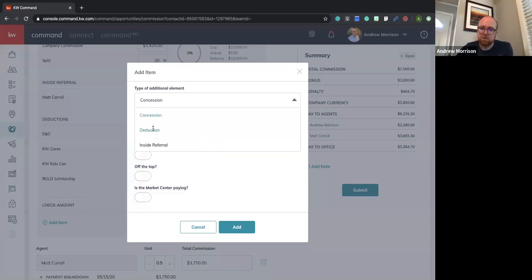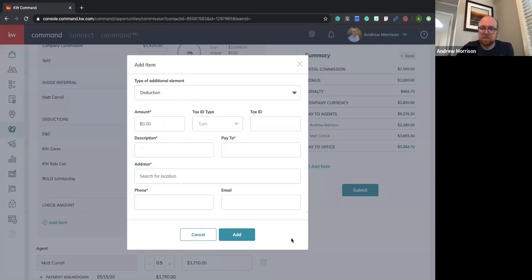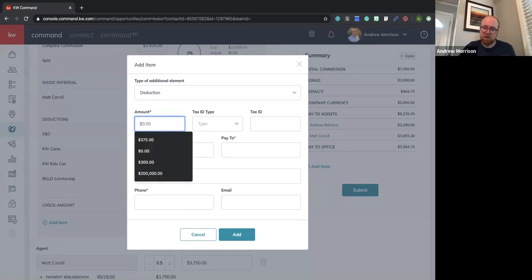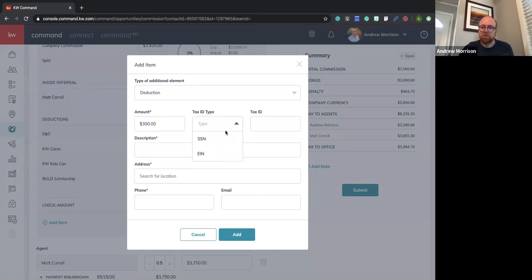And then the other thing is a deduction. This form looks very similar to an outside referral form, and this is for anytime you're paying for a service. For instance, maybe you're paying your transaction coordinator off of the DA, then this is how that would happen. You would pay the transaction coordinator right here. Again, you would put in all the information, and you would add a description, who it's getting paid to, their address, phone number, and email.